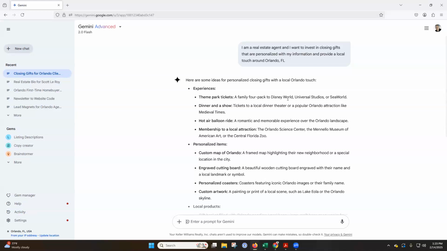A family 4-pack to Disney World, Universal Studios, or SeaWorld. I could do dinner and a show on here. Hot air balloon ride. They have plenty of those around here. Membership to a local attraction, right? The Orlando Science Center, right down the road over here.